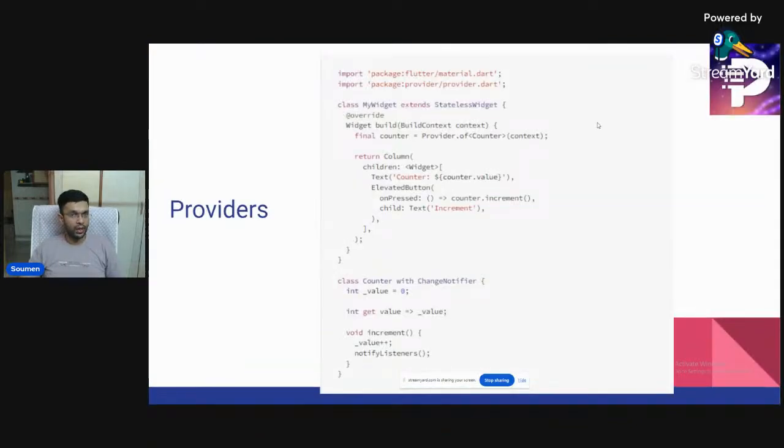We are trying to separate out this UI layer, which is this column with the button, and with separating it out, we have this counter as a separate class in which we are doing notify listeners. Now, this notify listeners is going to change only this widget and then update the value on the text.